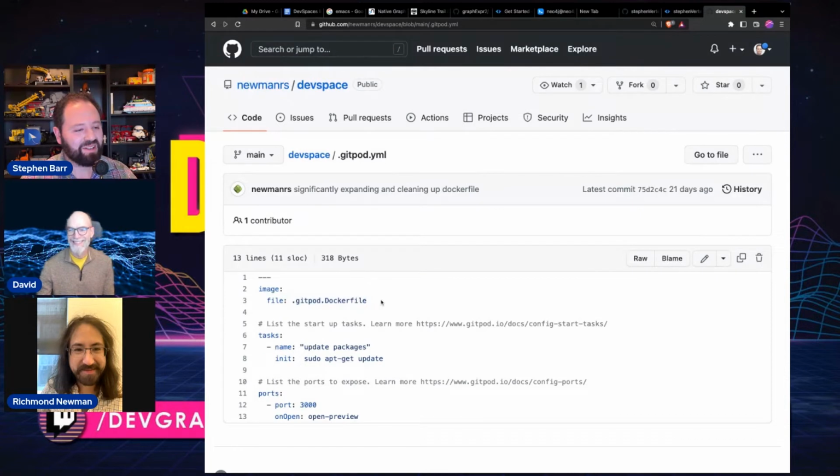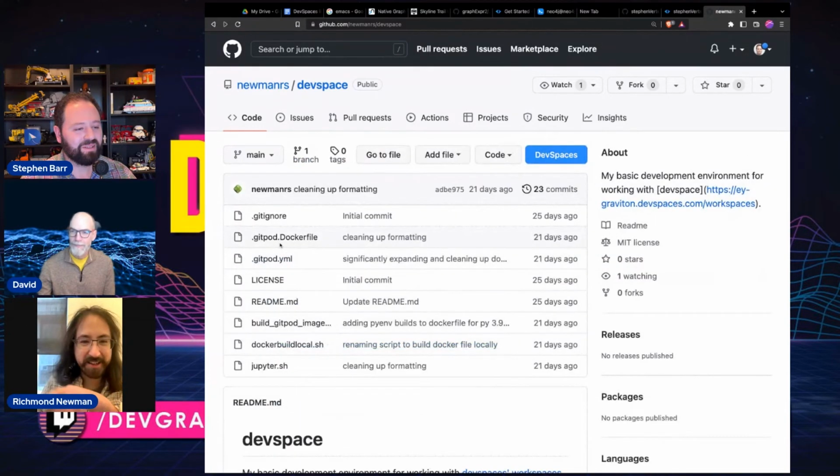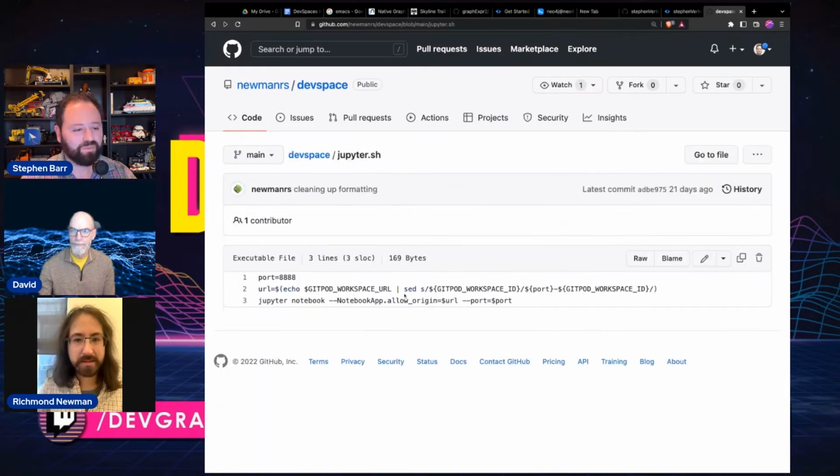All right, so this is your gitpod.dockerfile. Go to dev. Okay. Yeah, go to just the root of DevSpace. I think it's just Jupyter.sh. Okay, yeah. Last file on that list. Here we go. Port 8888. There's probably an easier way to do that. This seems like a smarter and better way to do this.